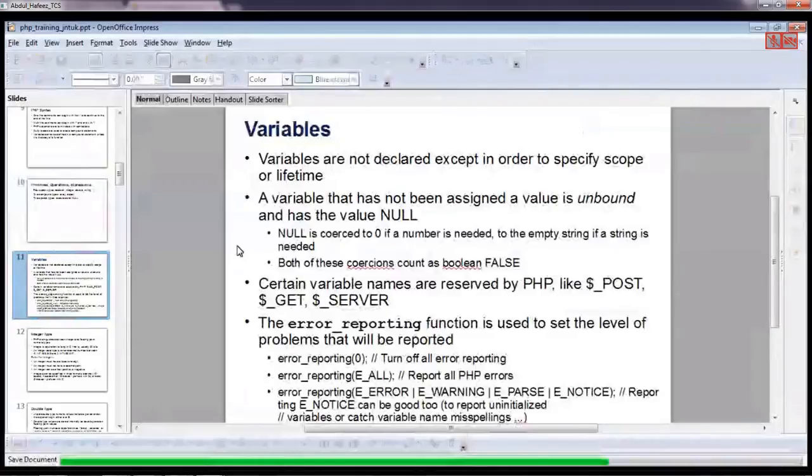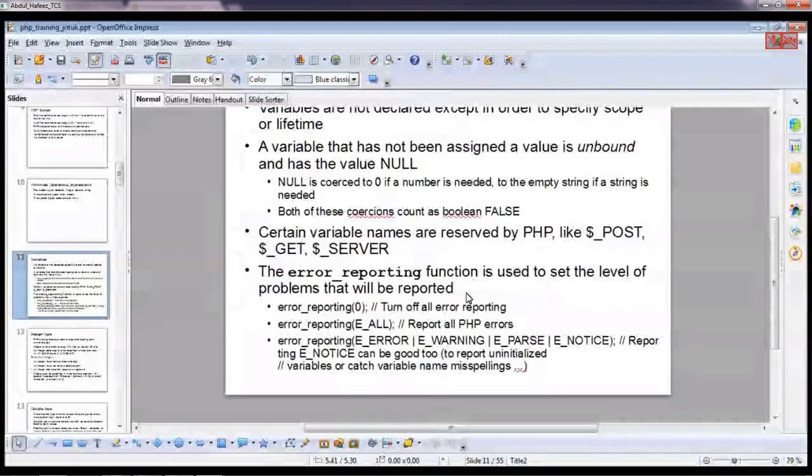There are a lot of variable names which are reserved in PHP, like $_POST. When you have form data and you post a form, those elements you can access using the $_POST global variable. So $_POST, $_GET, $_SERVER are called global variables. You have seen this $_GET in one of the examples. We'll see how it works.